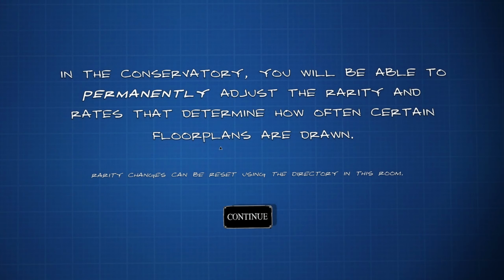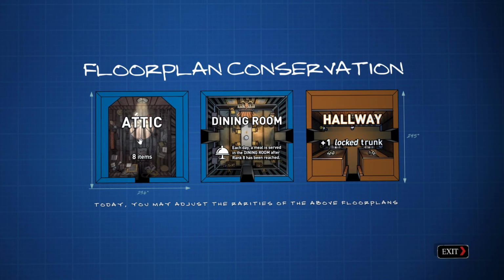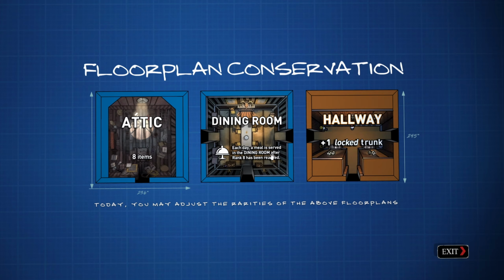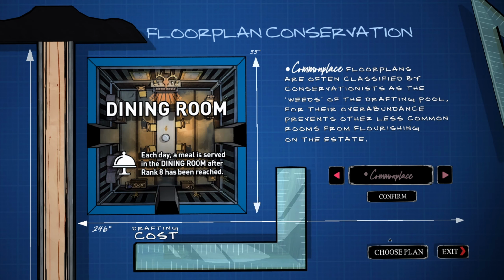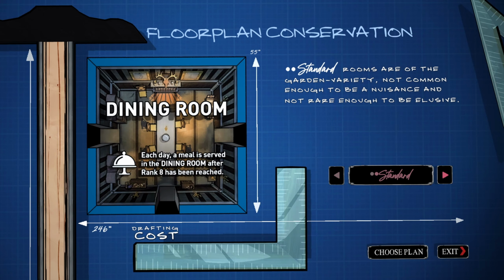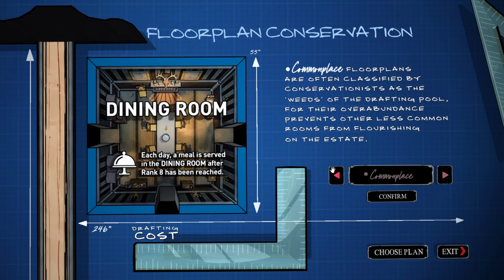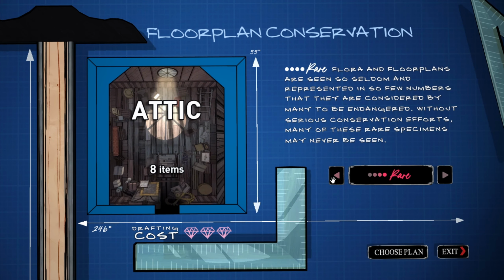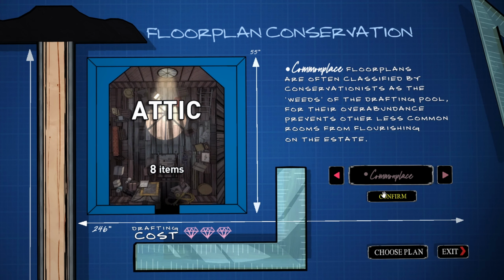Okay. What do we have here? The attic. Ooh. The hallway is already commonplace. We're going to keep it commonplace. The dining room is standard. We're going to make it commonplace. Are we? Is that a good idea? We don't really want to see the dining room early on. I mean, it's not the end of the world if we do, though. Let's make it commonplace. Even if we get it early on, we can grab the lunchbox and move onwards, and then come back to the dining room later. And the attic is currently rare. We're going to make that commonplace.